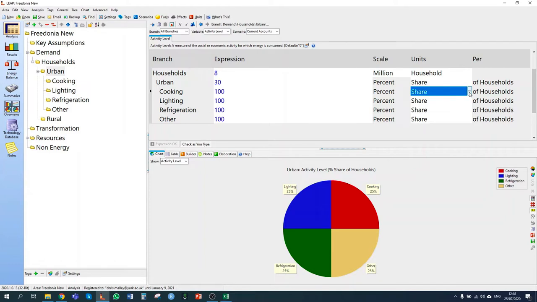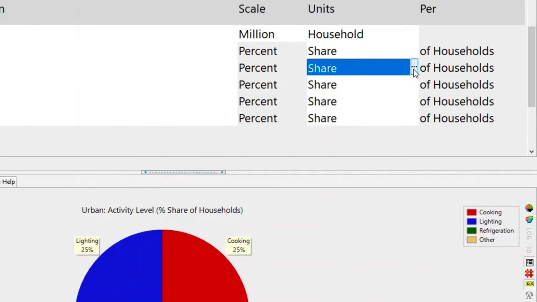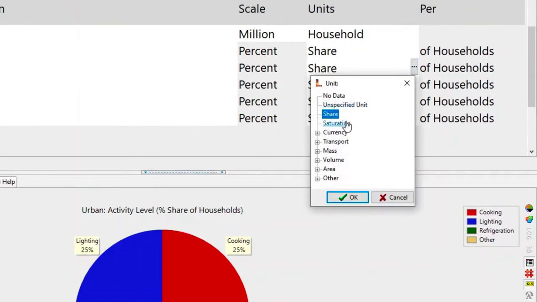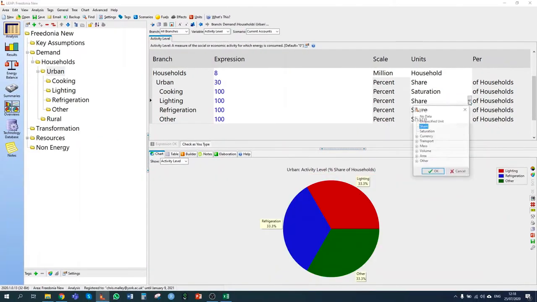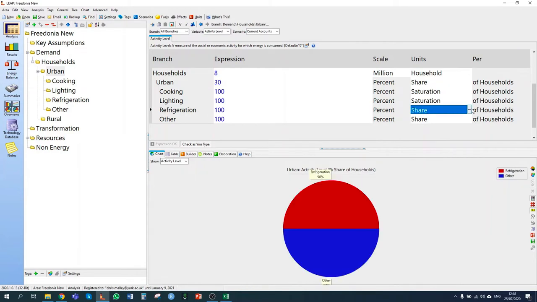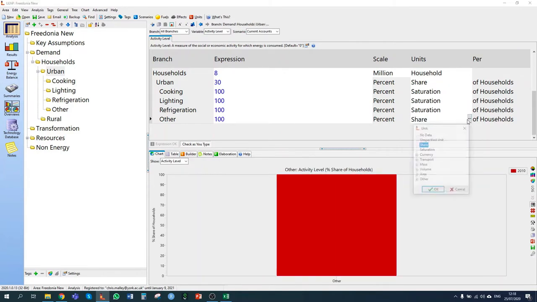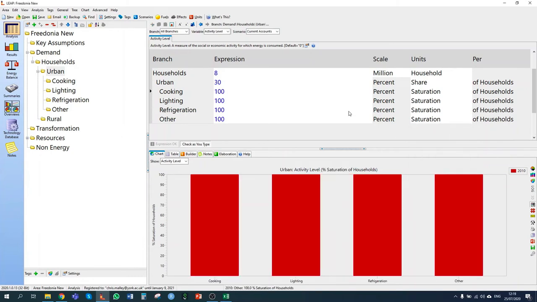And of course, households can have lighting and they can cook and have refrigerators at the same time. So in this case, we want to change the percentage to percent saturation, so that we can specify for each activity what percentage of households are doing that activity.